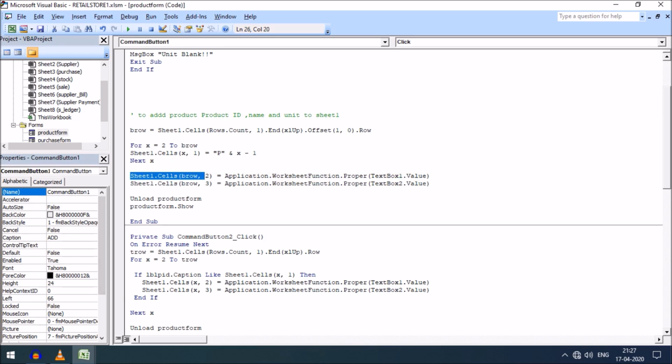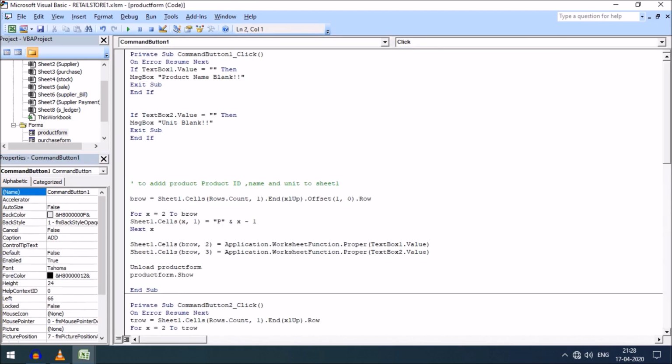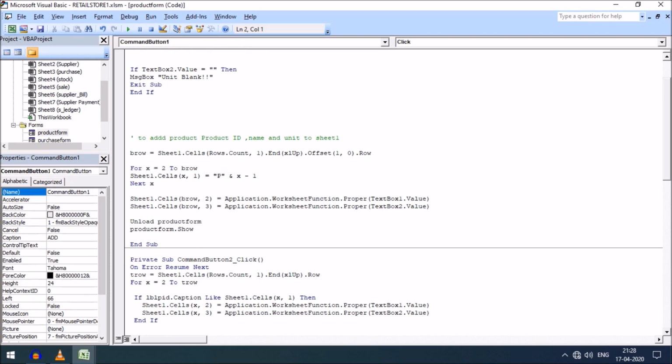Then friends, you can see in the second column, that is product name, I have written this with the Application function. I have first assigned TextBox1.Value. You can see here the text box, this is TextBox1.Value, and this is TextBox2. These are the two text boxes: TextBox1 will be used to enter the name of the product, and TextBox2 will be used to enter the product unit.